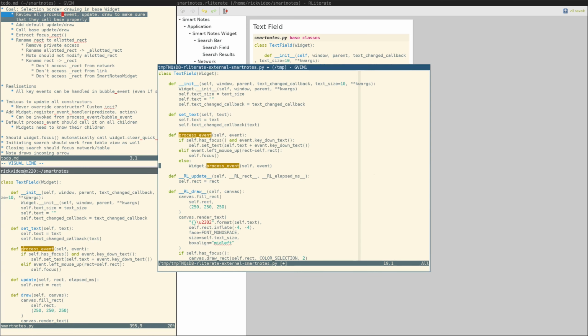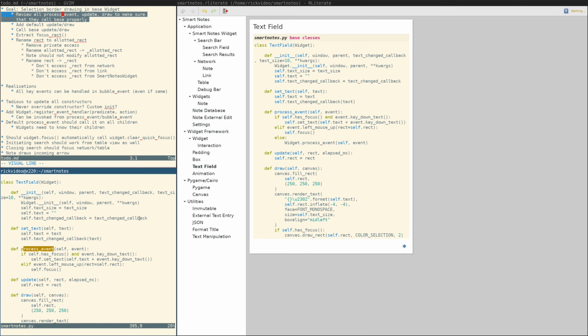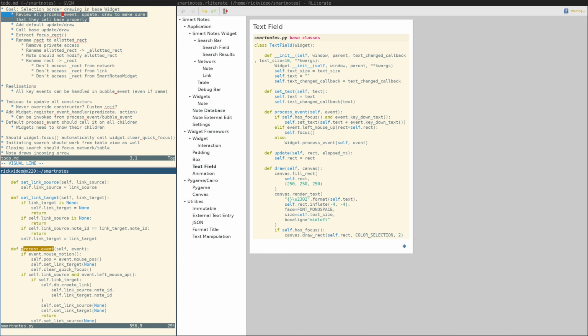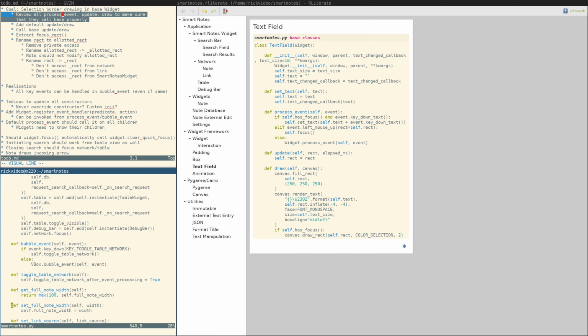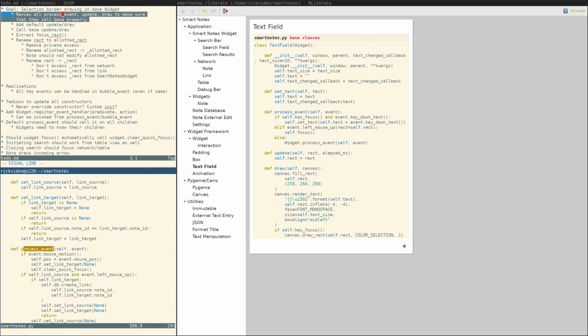to the base widget. So for example, say you hit maybe Control W or something. I'm not sure if key down text will result in anything, but say it doesn't. And it's not a mouse event, so it will continue to the base process event, which will see that it's a key event, and it will be bubbled, and it can be handled at a higher level if you want to. So this is good. Next up we have this one, which is in the Smart Notes widget.